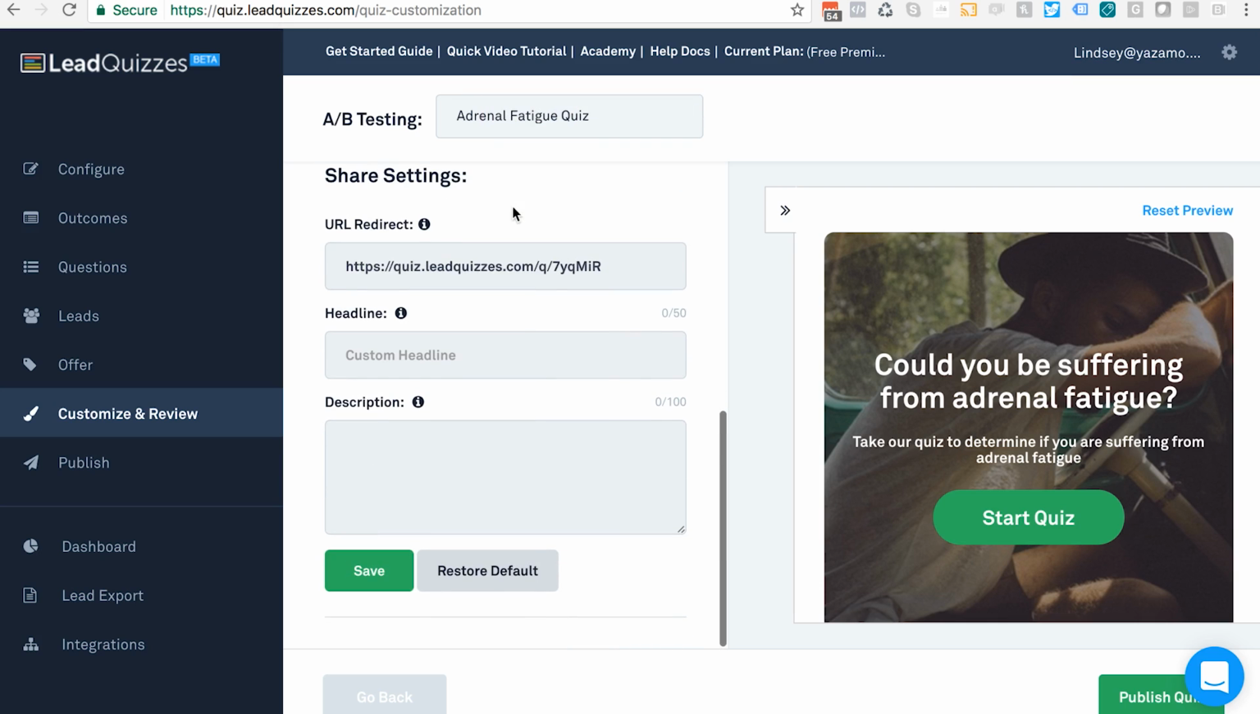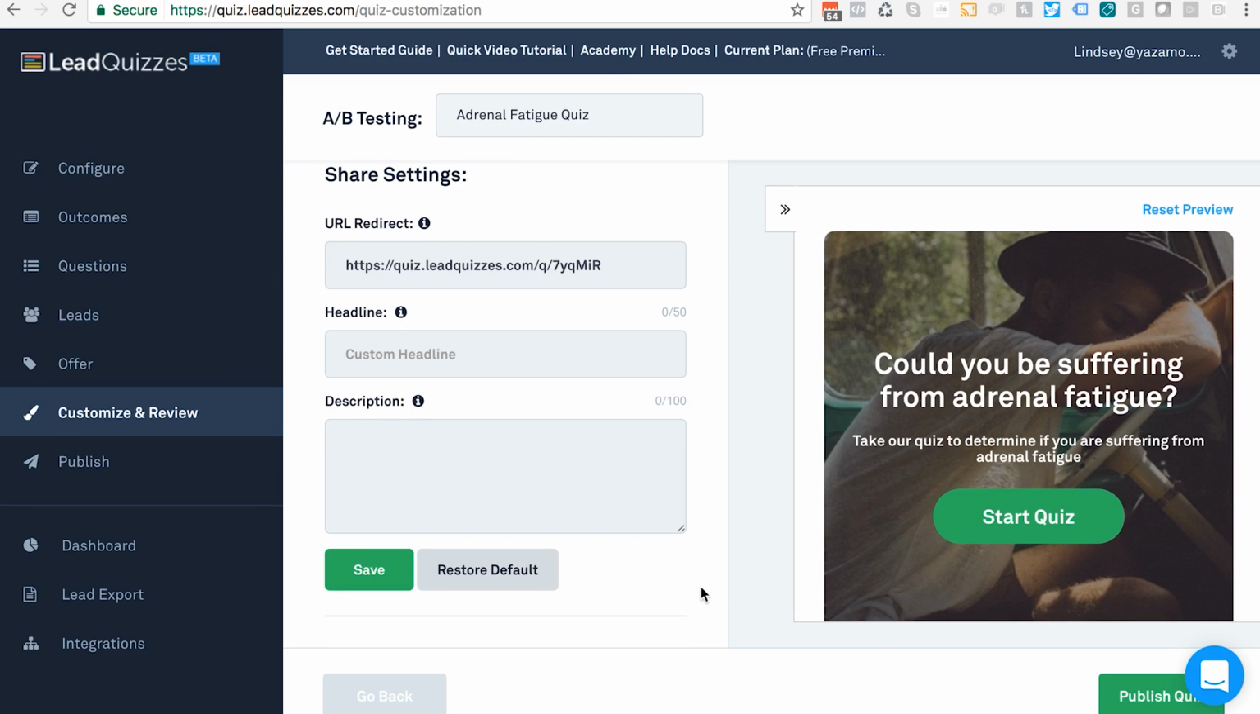Another option that you have here is with our share settings. So that's when somebody clicks to share the quiz on Facebook or Twitter. You can actually customize the information that you want shared. So you can have a specific headline shared with a certain description, and you can also use a URL redirect. So that way if you have the quiz embedded on your own page, they can share that page versus sharing the quiz.leadquizzes.com URL. So a couple of different options for you there.